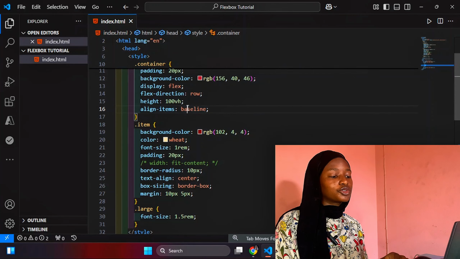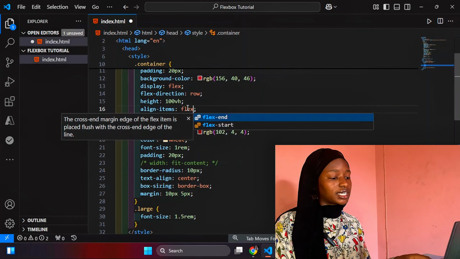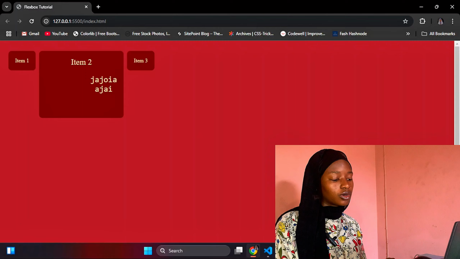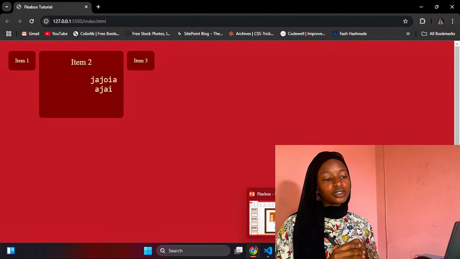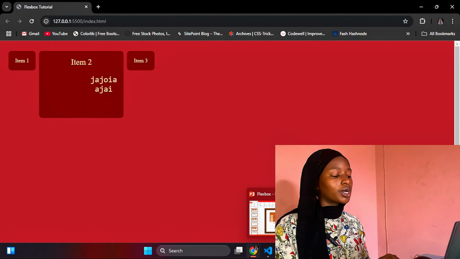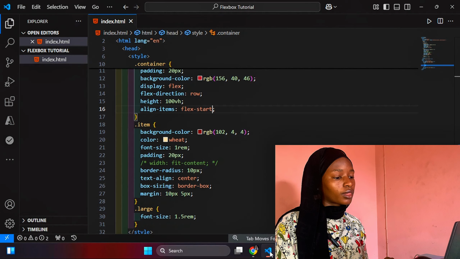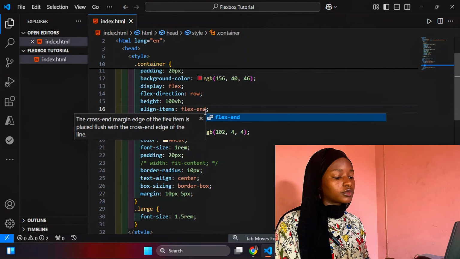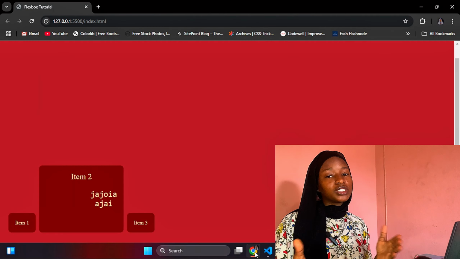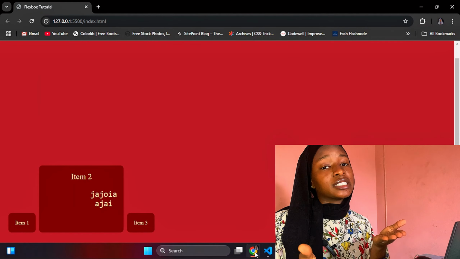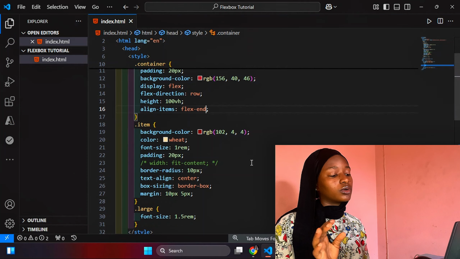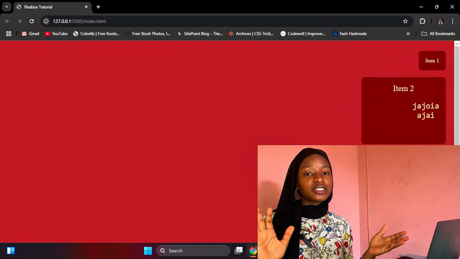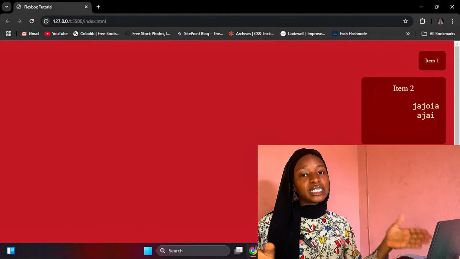Now if we change this to flex start, you can see it moves to the top of the cross axis, which for row is the top, and then we have flex end, which will go to the end of the cross axis, which in this case is the bottom. If I try this for column, the end of the cross axis on column is the far right, which is where the item is at the moment.